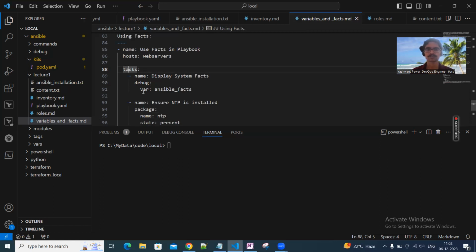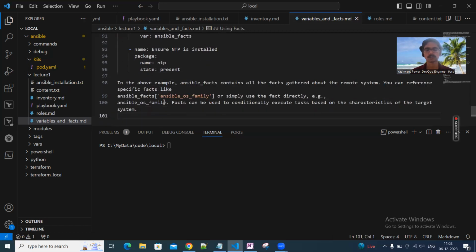Here the variable it's going to use is ansible_facts. ansible_facts is a dictionary which holds all the variables which Ansible gets from remote machines. We can print either the entire dictionary or some of the variables from that dictionary as well. For example, if you want to print ansible_os_family, we can directly use that variable, or we can refer to it in this format: ansible_facts, then square brackets and in single quotes the variable name.